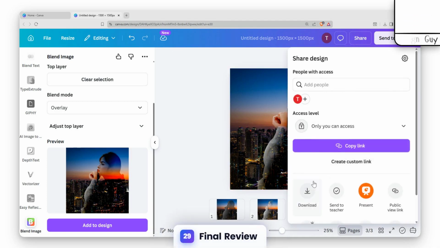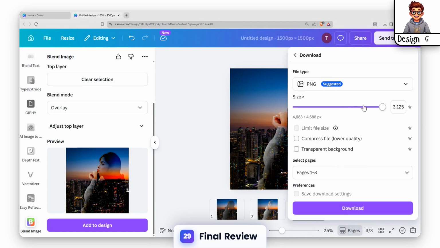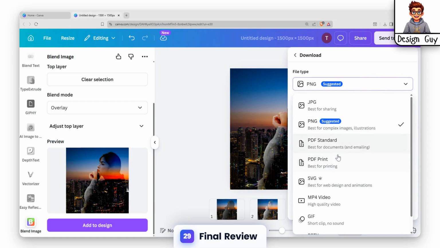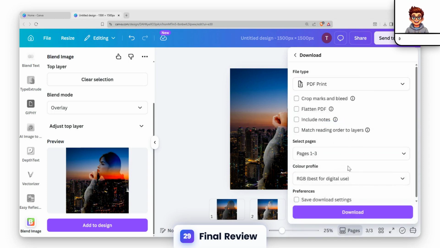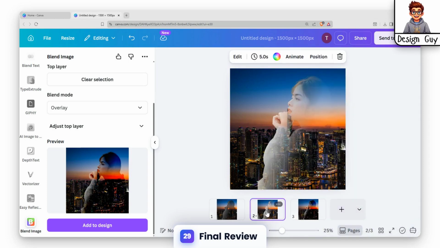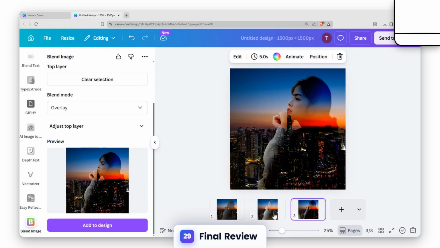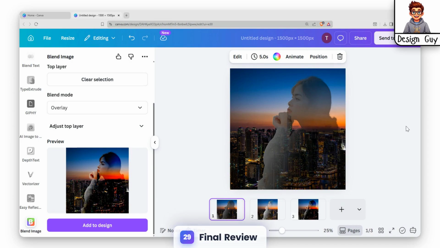After that, click the Share button, then select Download. For the best print quality, choose either the PNG or PDF format from the options. These formats ensure your design maintains high resolution and clarity when printed. Download the file to your device.